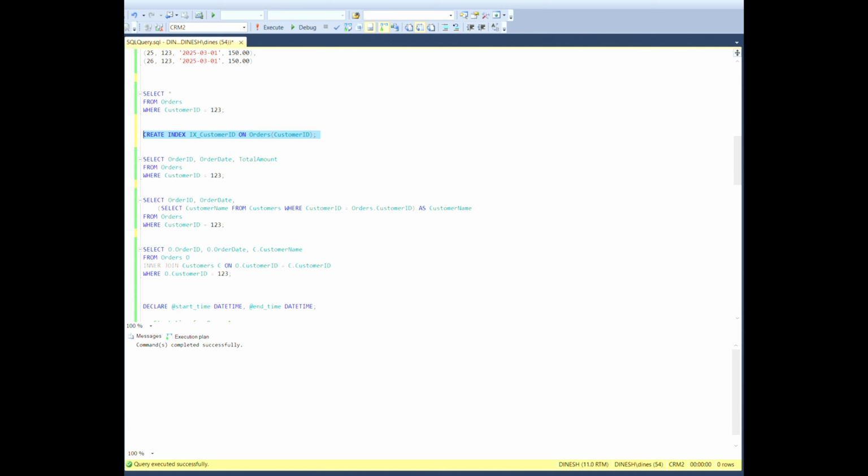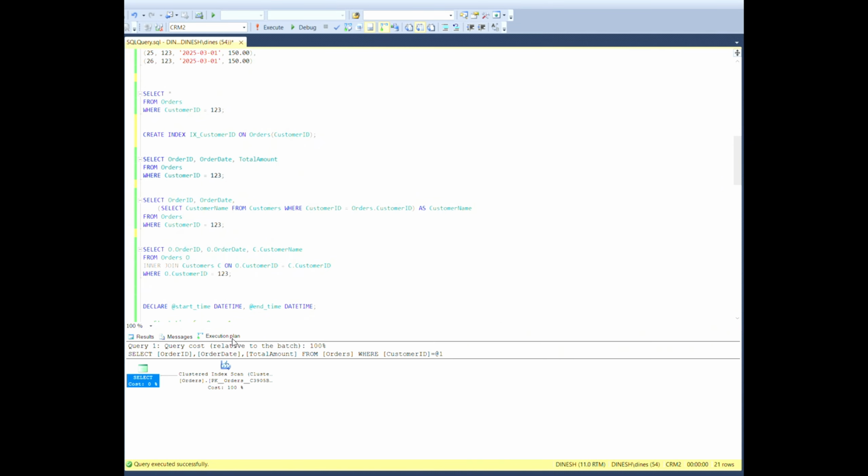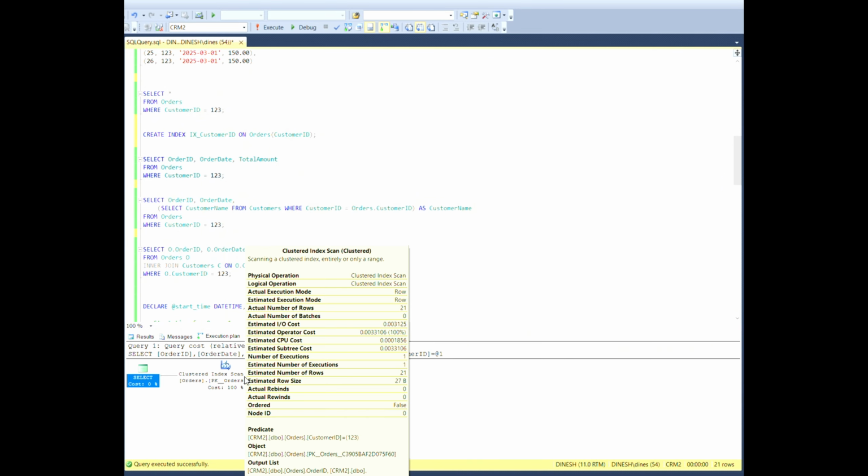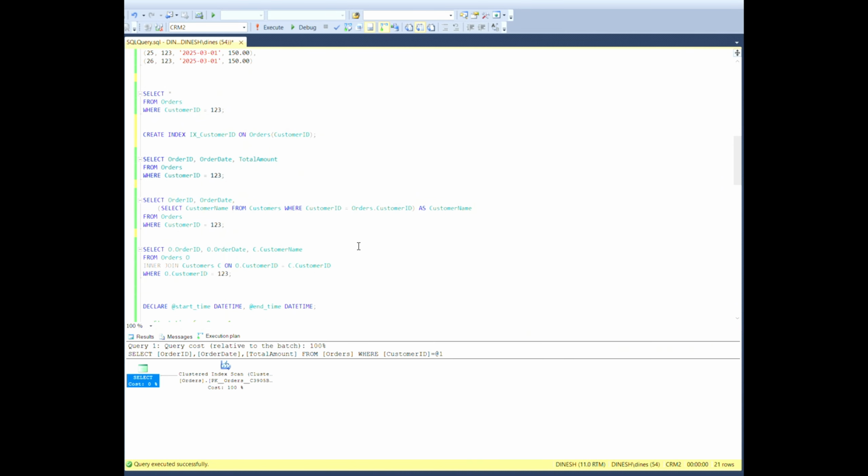Why it helps: an index speeds up query execution by allowing SQL Server to look up values more efficiently, like using a dictionary instead of scanning through a book. Step 2, specify only necessary columns. Instead of using select asterisk, which retrieves all columns from the table, specify only the columns you need. This reduces the amount of data transferred and can improve query performance.